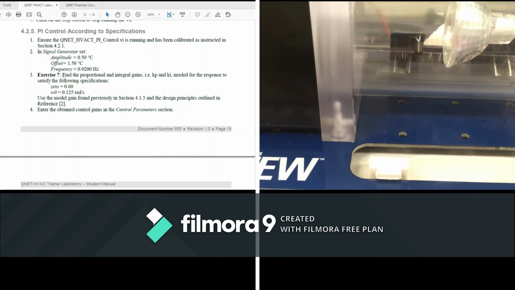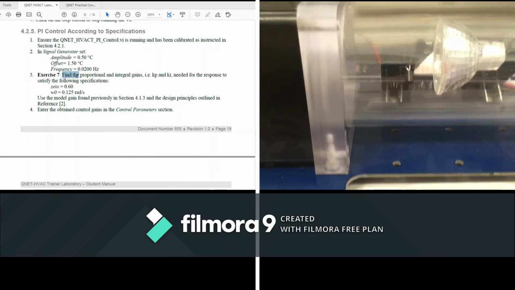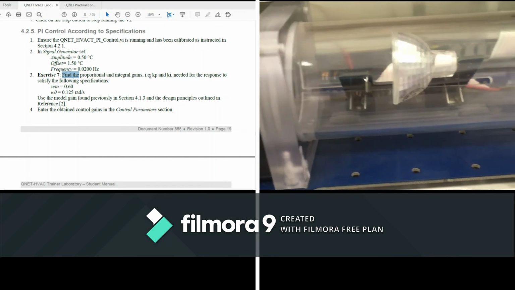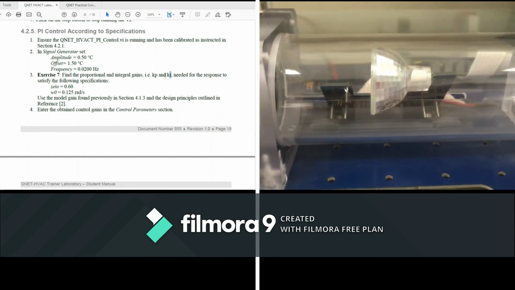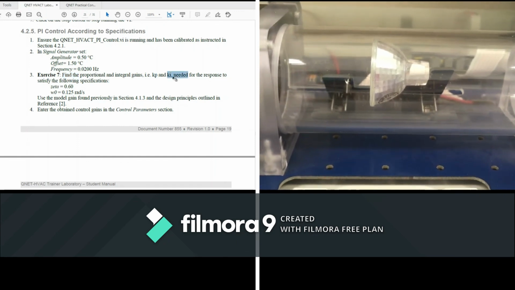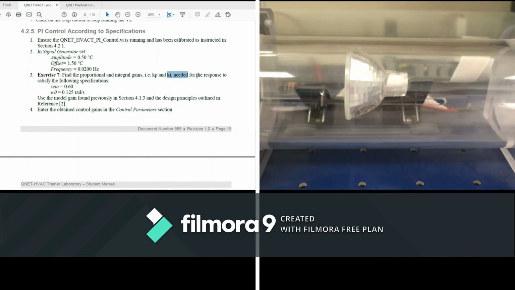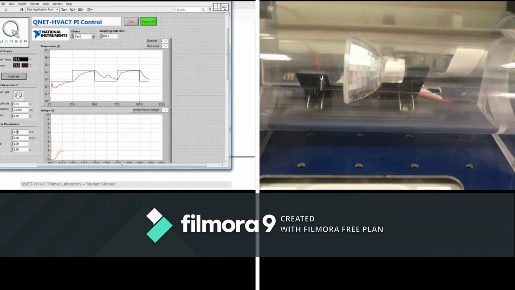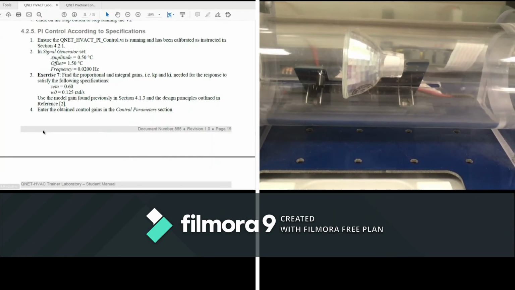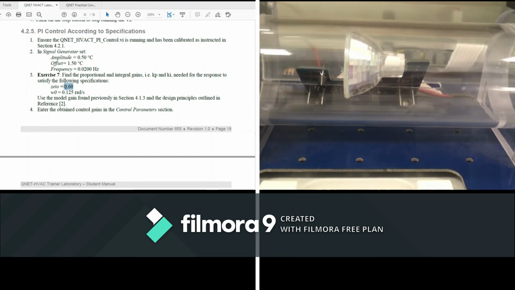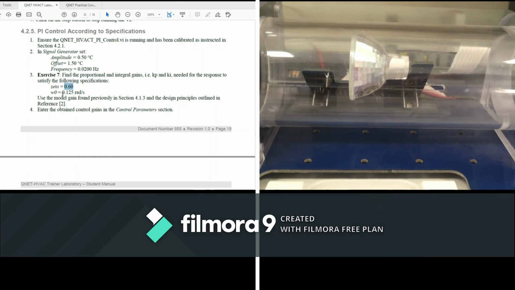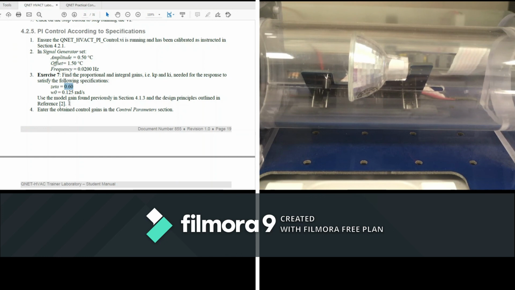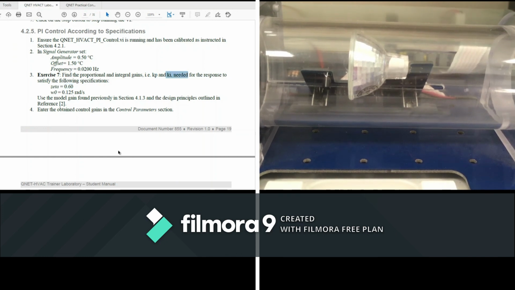Now this is the experiment. We want to find the proper PI values, KP and KI. We want to find the values of KP and KI needed to control the system without randomly putting in values. So how can we do that? We know that given the value of zeta is 0.6 and the value of omega is 0.125, we need to find formulas from the manual in order to calculate KP and KI.